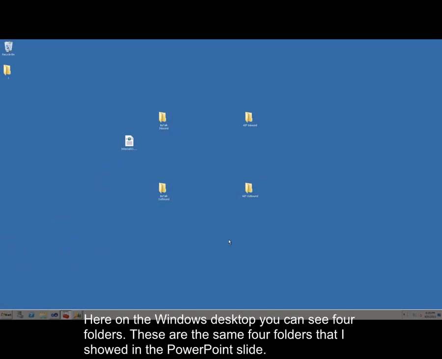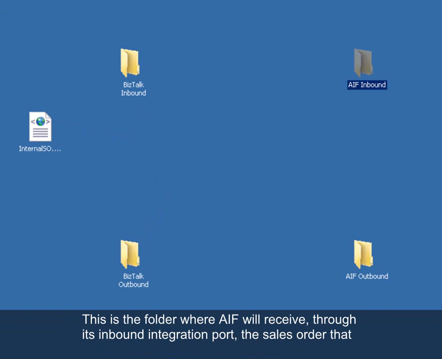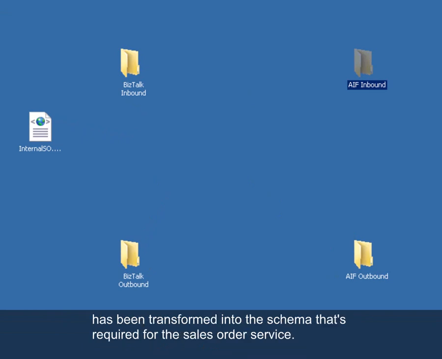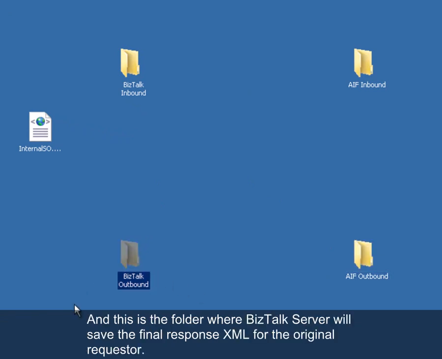Here on the Windows desktop, you can see 4 folders. These are the same 4 folders that I showed in the PowerPoint slide. This is the folder where BizTalk Server will receive the original sales order request. This is the folder where AIF will receive, through its inbound integration port, the sales order that has been transformed into the schema that's required for the sales order service. This is the folder where AIF will save the response message, and this is the folder where BizTalk Server will save the final response XML for the original requester.